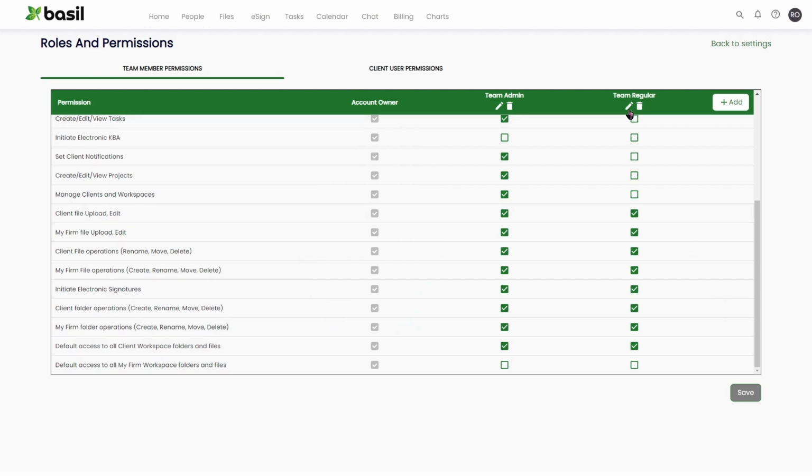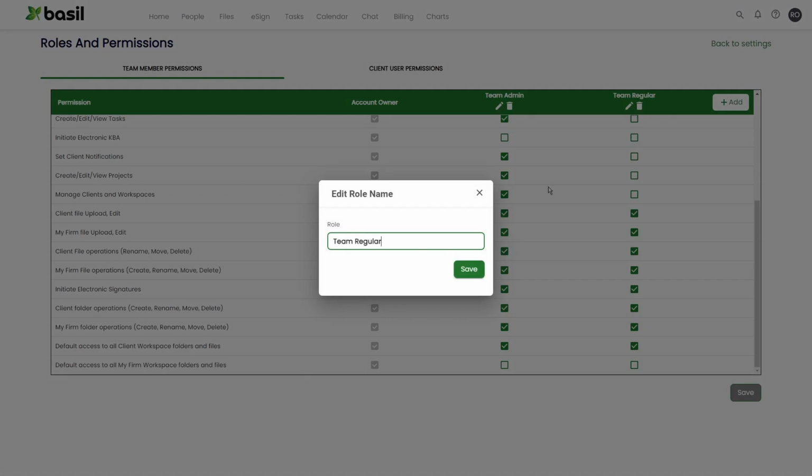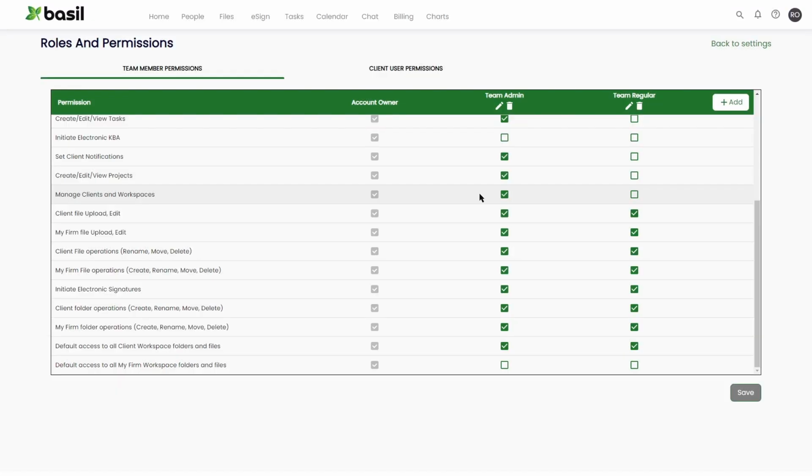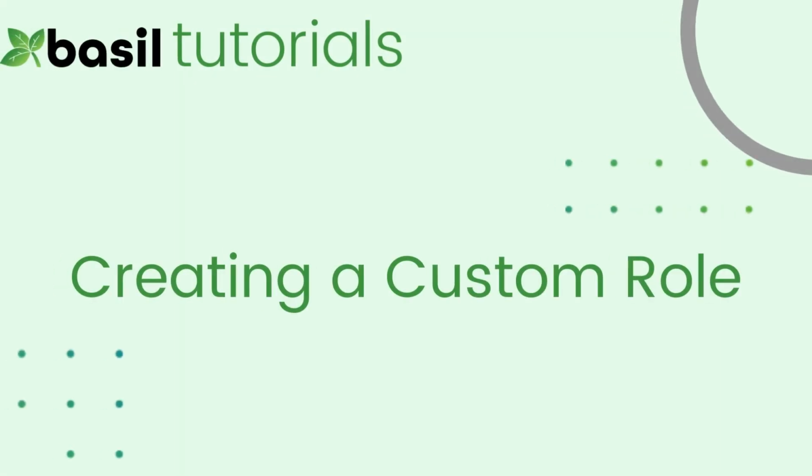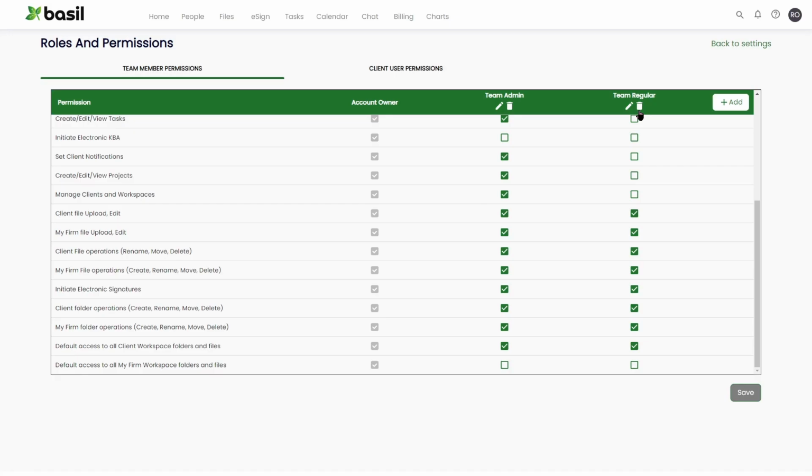You can also rename each role to your liking by clicking on the pencil icon, or delete a role by clicking on the trash icon below the name. Basil provides you with two adjustable roles by default, Team Admin and Team Regular roles. You can adjust these as you need, or you can add a custom role of your own by pressing the Add button to the right.